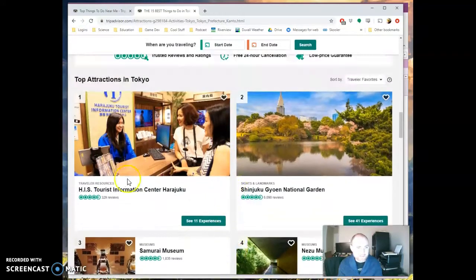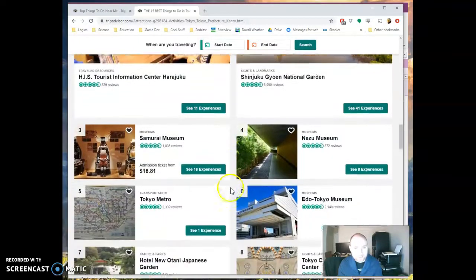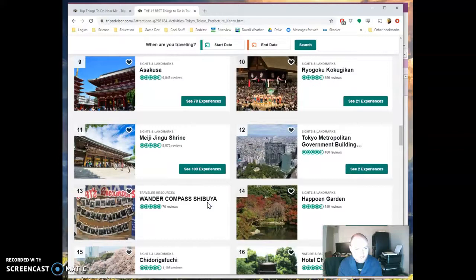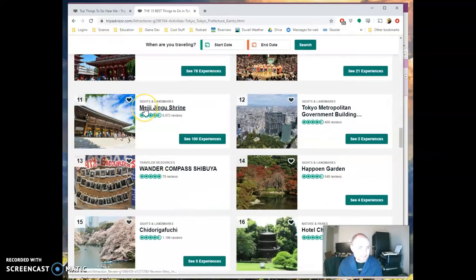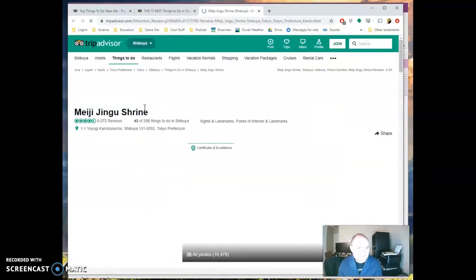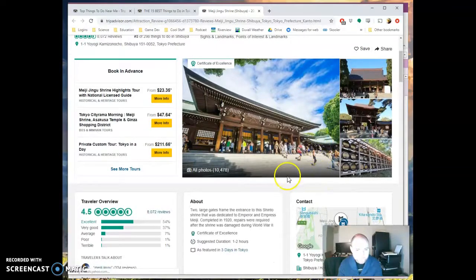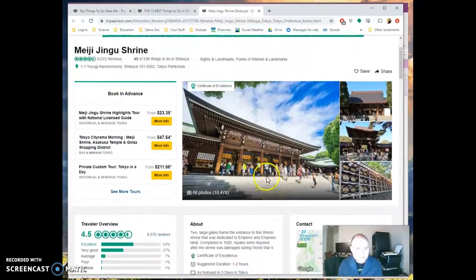I'd skip past this first one here. This is the Tourist Information Center, so you might go there if you need help, but it's not somewhere that you would be really excited to go to. If I scroll down here, I can see some different interesting places, and it shows the top 10, but if I click see more, I can go past that. Here's one that I've been interested in seeing, the Meiji Jinju Shrine, and I'll click on that. And it tells me a little bit about it.